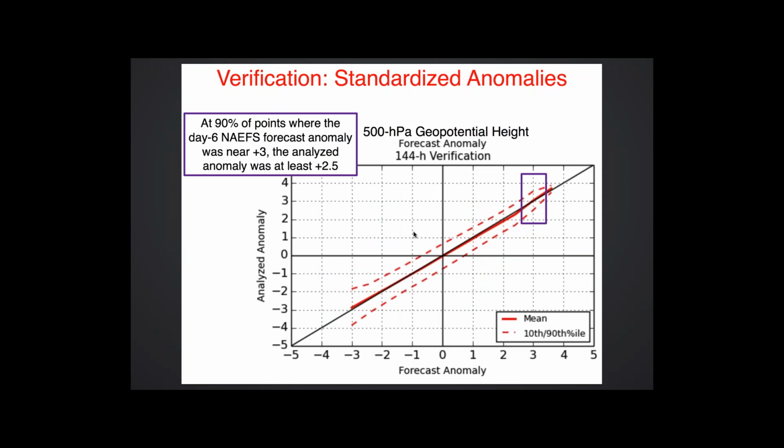Then the other 3 panels in the verification plot are these reliability diagrams, which show the analyzed anomaly versus the forecasted anomaly, and we have the one-to-one line in black here, which goes through the middle of the plot. You want your forecast to be located along this one-to-one line. That signifies that your forecasted anomaly and your analyzed anomaly ended up being the same thing. So that's a good forecast. We can see that for the 144-hour forecast for 500 millibar geopotential heights, the NAEFS does a pretty good job, and on average it lies right along this one-to-one line.